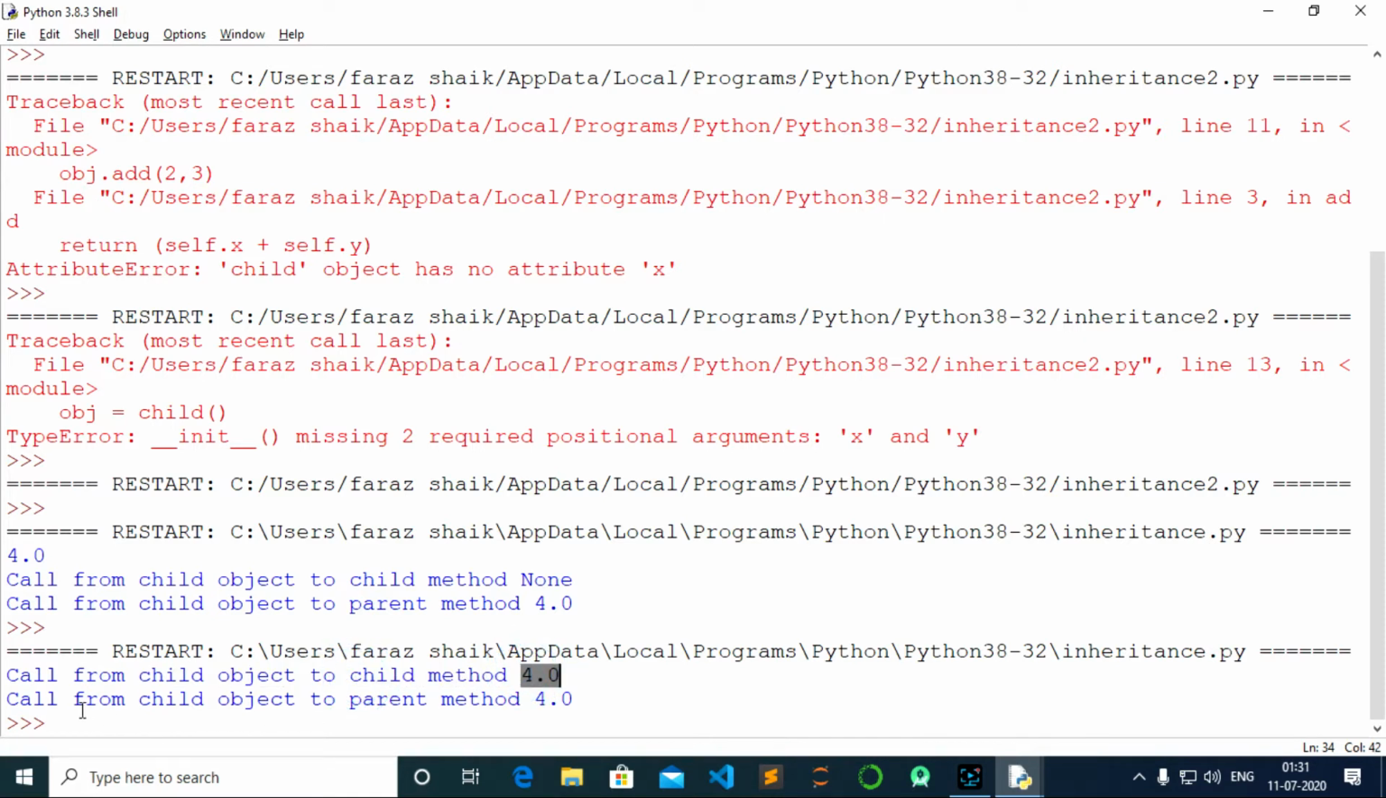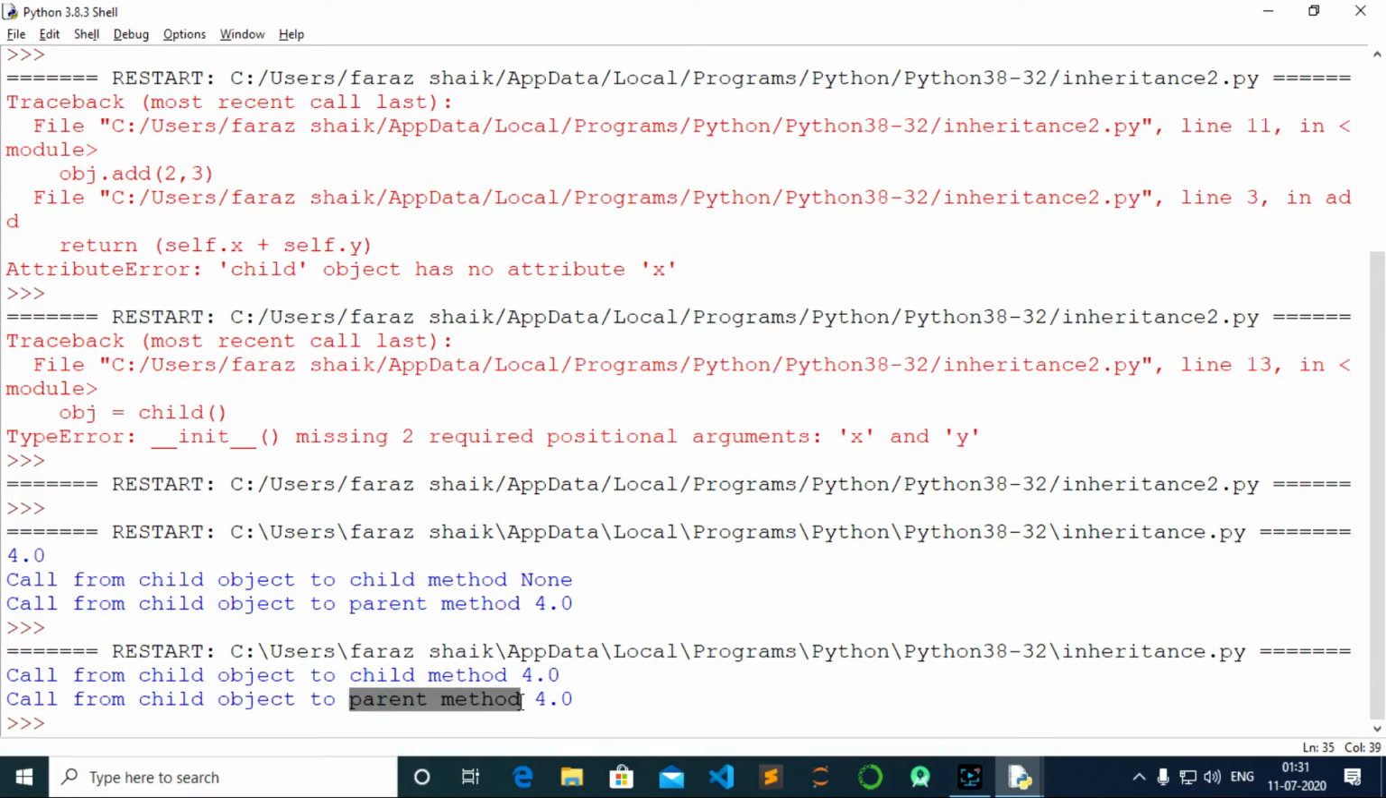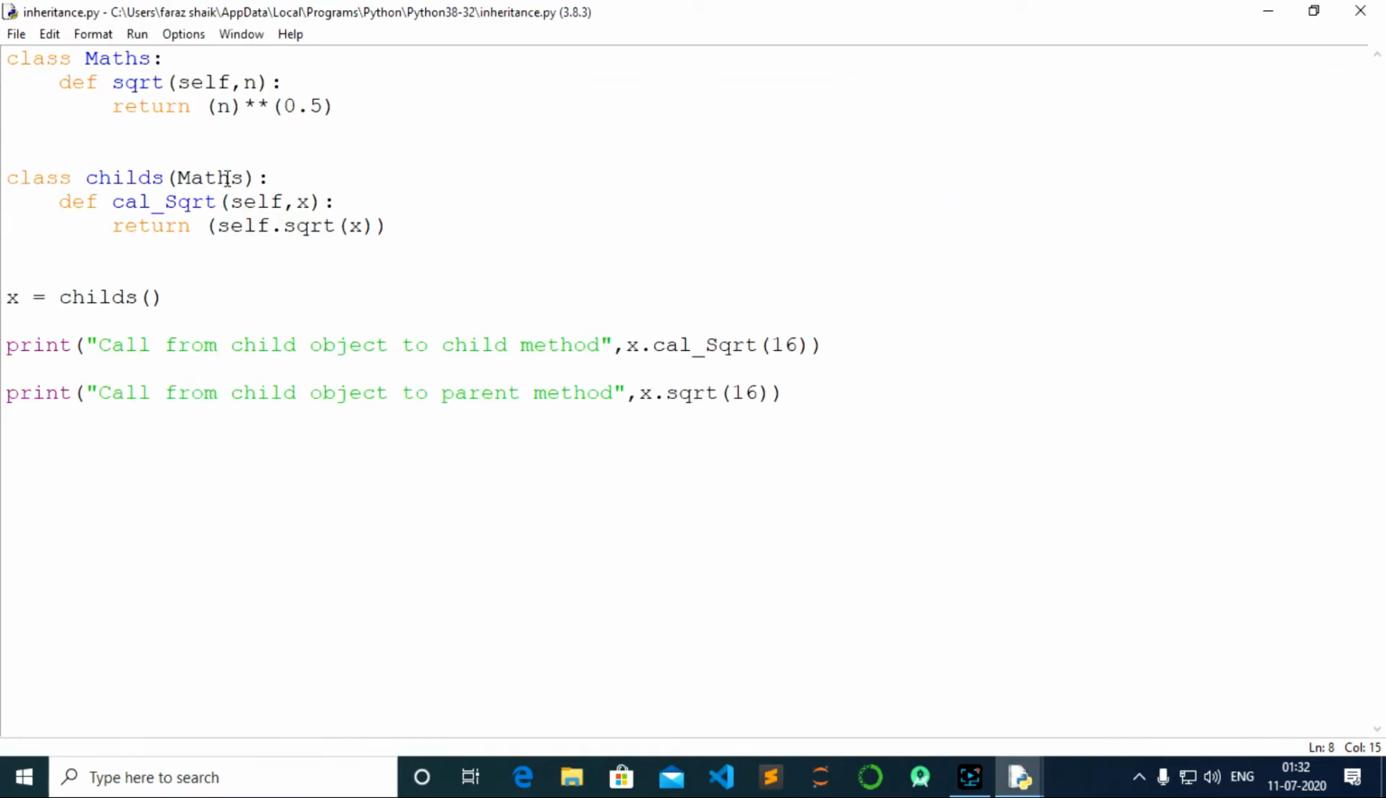If I call from child object a parent method, it still works. That means that a child method will always have its parent methods by default. I think that's clear for it. That was a very basic example of inheritance that I can show to you. I can also show you so many complex examples that I'm going to show you in the upcoming part, so do not worry about it.